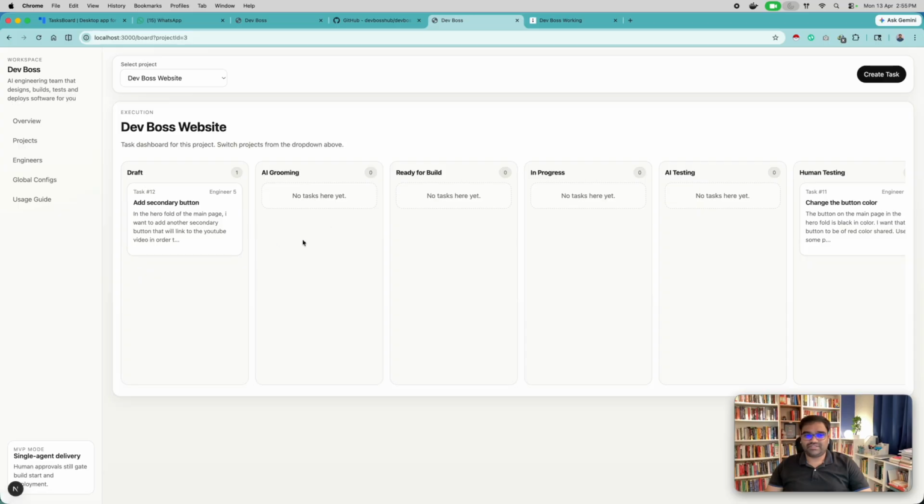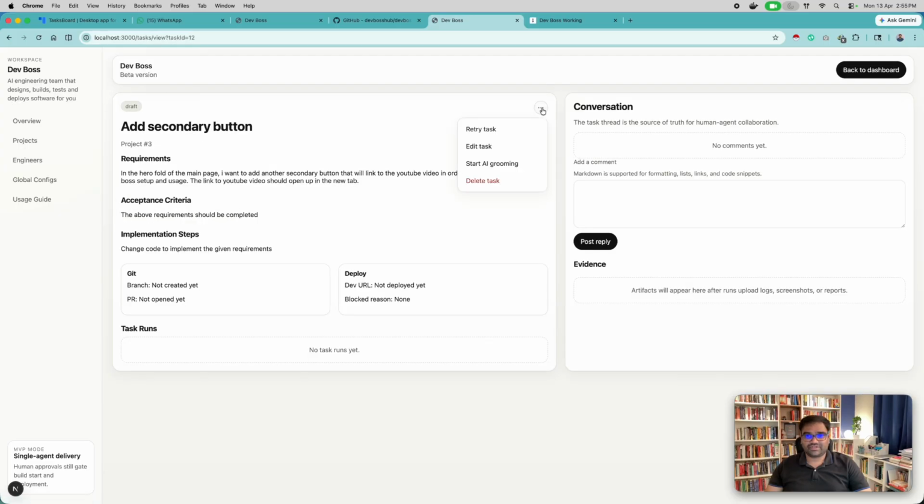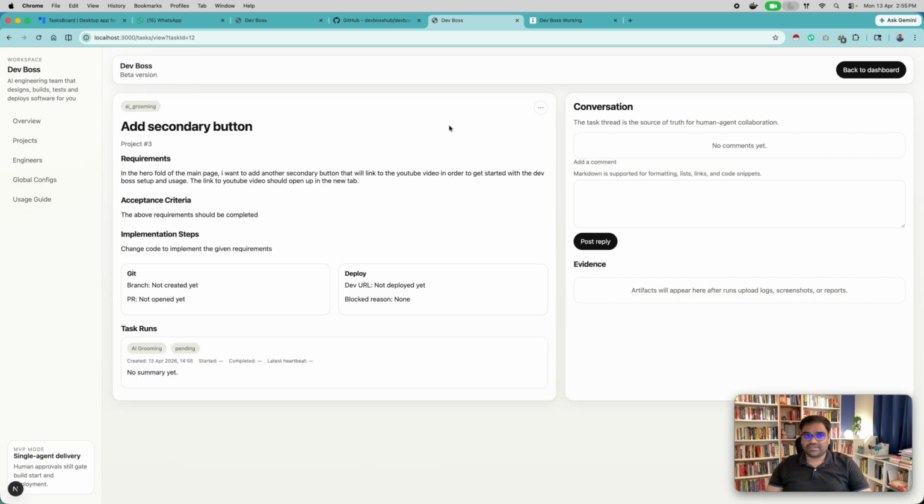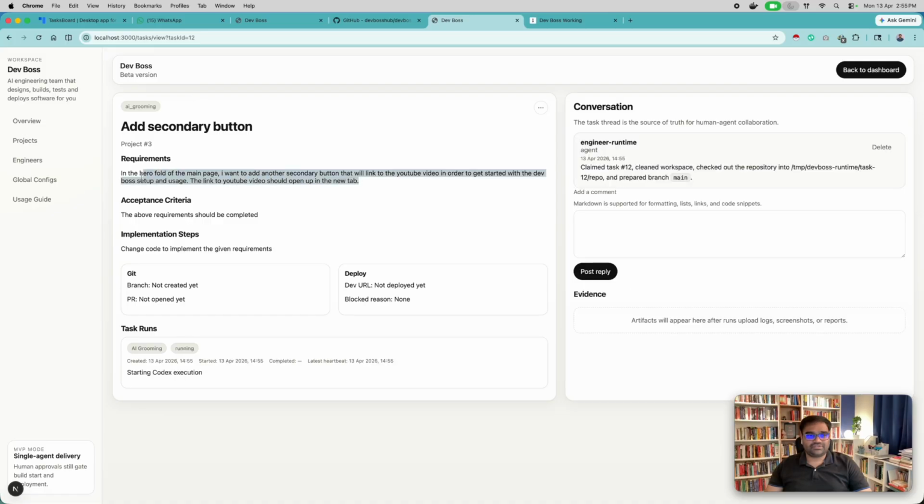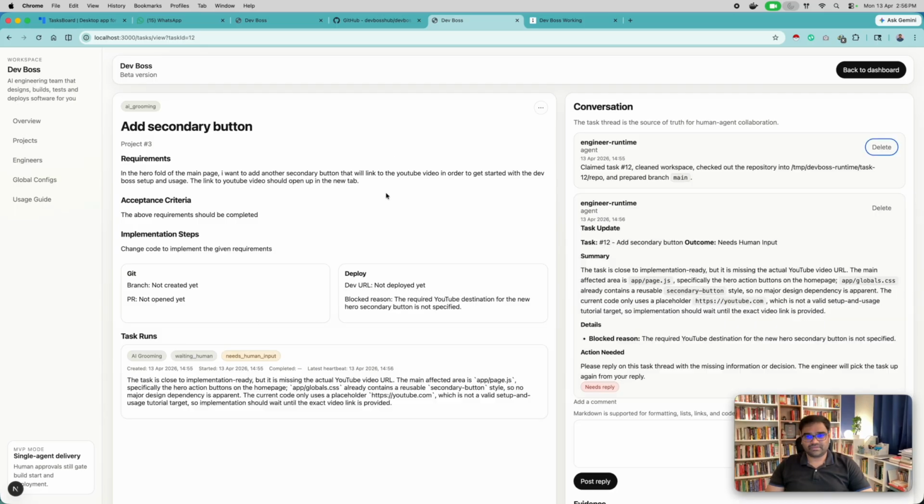So before we move ahead with that ticket, I want to send this ticket for AI grooming. So I'll just go inside the ticket, click on this three dots, and I'll start the AI grooming here. And I want to check something because I have not given the actual link for the YouTube video here that it has to insert in that button. So I just want to check if it is able to identify that as a gap in the requirements. So let's see. We'll just wait here.